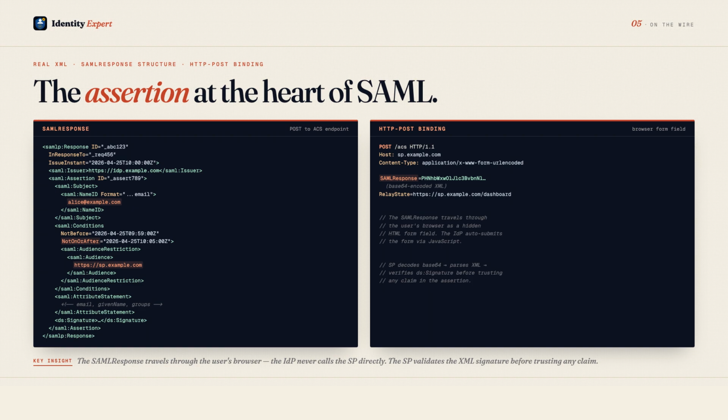The subject element contains the name ID, typically an email address or an opaque persistent identifier, and a subject confirmation element with a NotOnOrAfter timestamp and the recipient URL that must match the ACS endpoint. The conditions element carries NotBefore, NotOnOrAfter, and the audience restriction with one or more audience values listing the SPs allowed to consume this assertion. The authn statement records what authentication method was used, password, MFA, smart card, and when. The attribute statement carries name-value pairs, attributes like given name, surname, email, and groups.